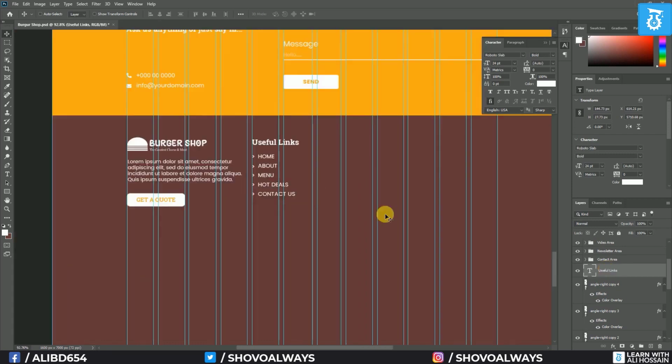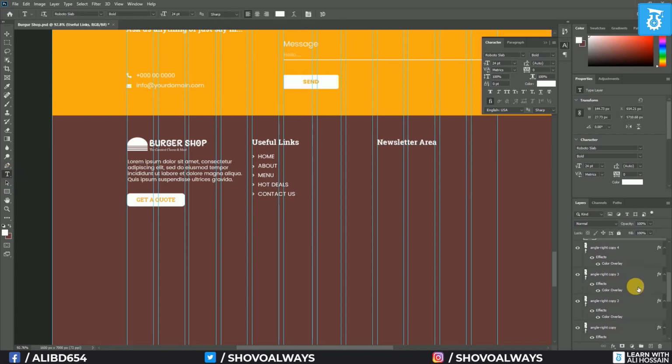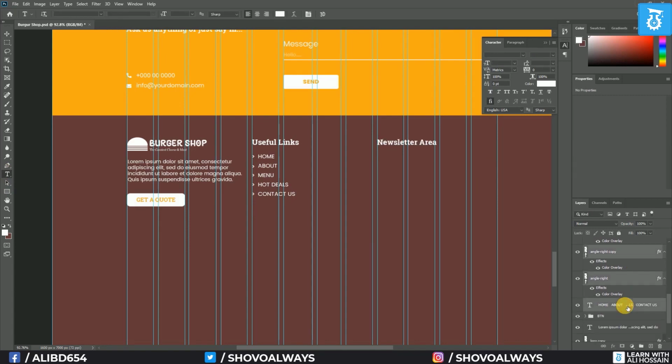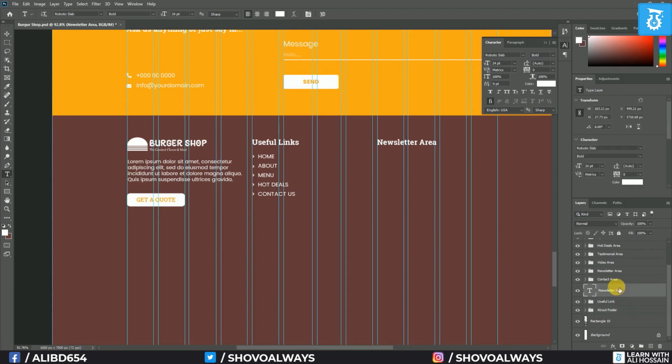Okay, now I need to have a newsletter option here. If I'm interested in having a newsletter, I can do so. I will duplicate this once more and I will place it here. Okay, and here I will write newsletter. Okay, for the useful links and this button, I can select all and make a group, and it can be useful link. And for the button and logo, I can select all and name them about footer. Okay, and here is the newsletter section.